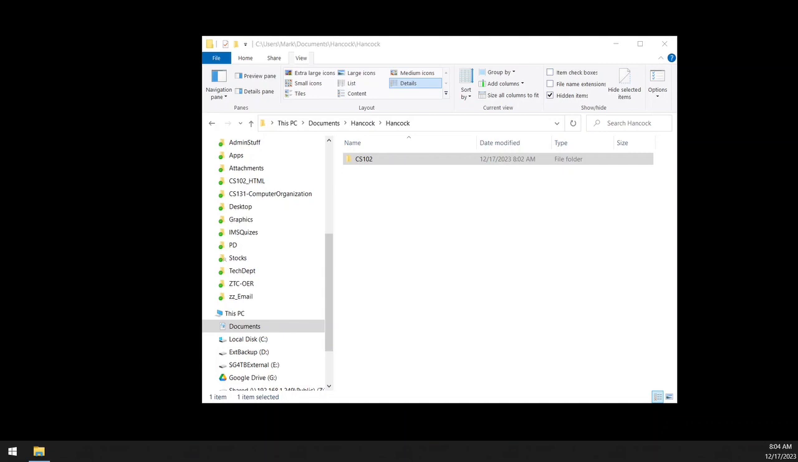This video is going to go over some of the helpful features built into VS Code that you can use when you're doing your work in CS-102. At this point, you should have Visual Studio Code and the Live Server extension installed and working. You can follow along with this video or read the text down below.